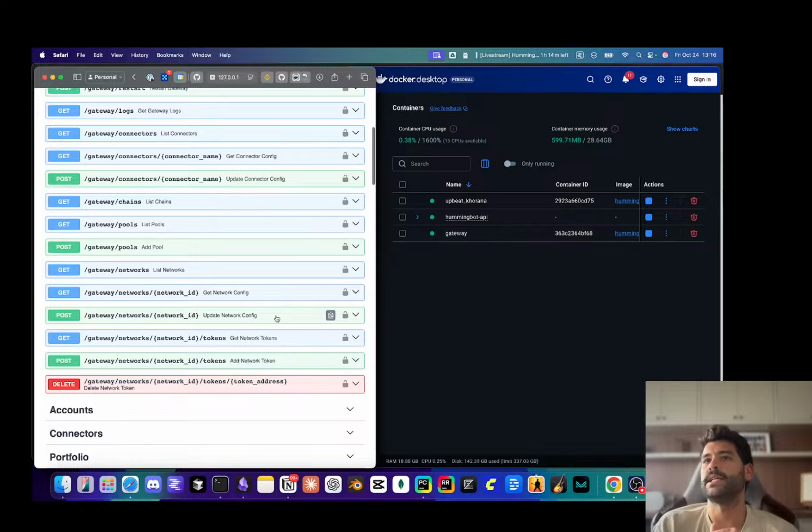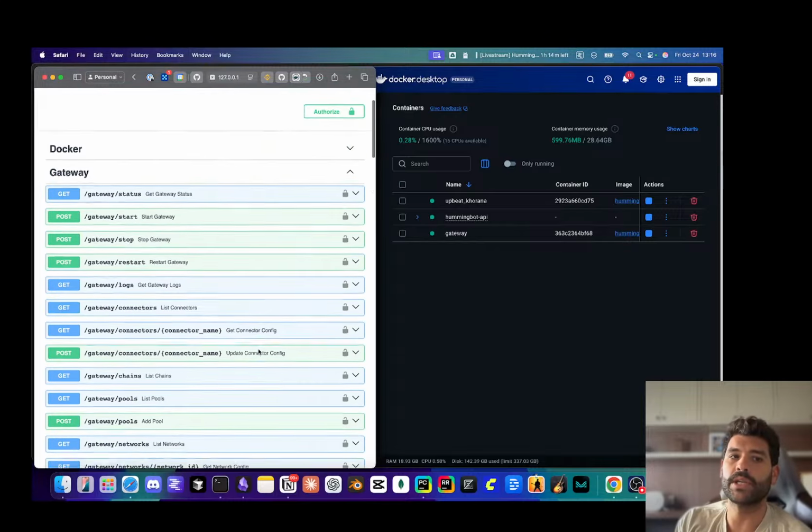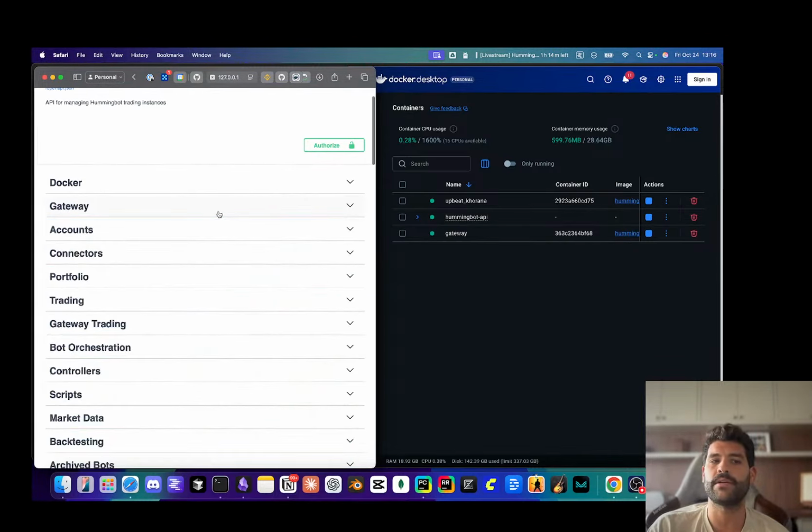So this is basically a new addition in the Hummingbot API to start controlling the Gateway container, and this automatically allows that when you deploy a strategy using the dashboard or Hummingbot API using MCP, you can now also run arbitrage strategies between DEXes and CEXes, because now the Gateway will be available.